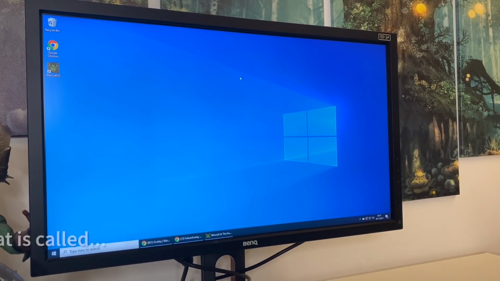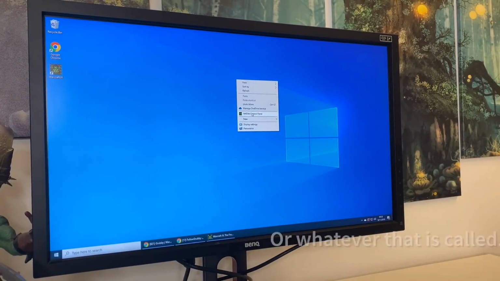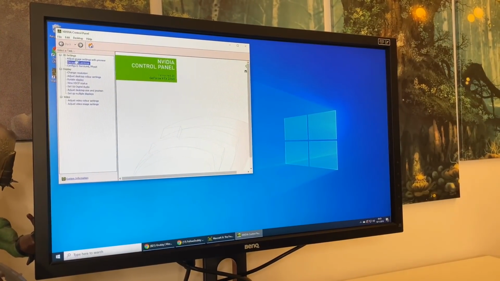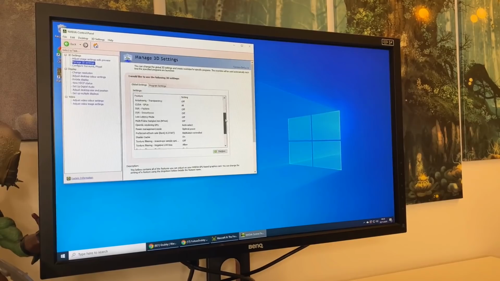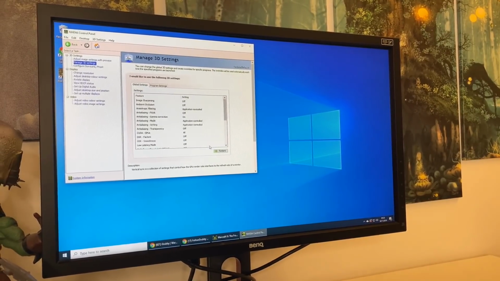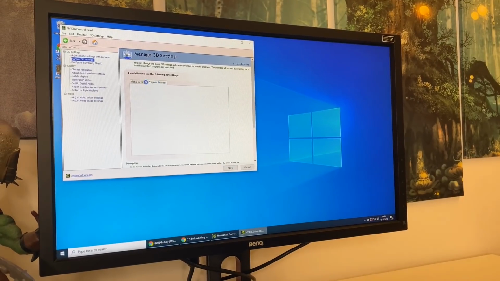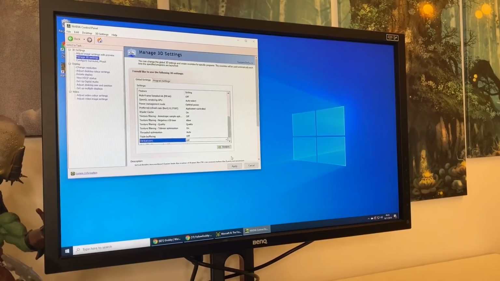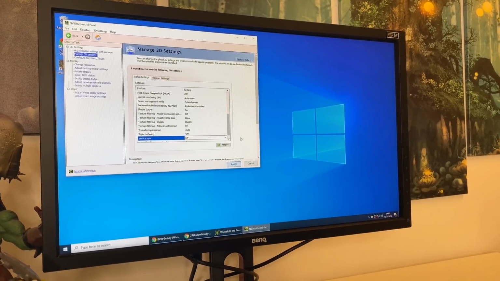Next, go to your AMD Control Center or your NVIDIA Control Panel and you're gonna want to turn off Vertical Sync. Press Manage 3D Settings, scroll all the way down and select Off. You can also turn it off specifically for Warcraft 3 if you like, but typically I never like to use vertical sync. I'm gonna turn it off.